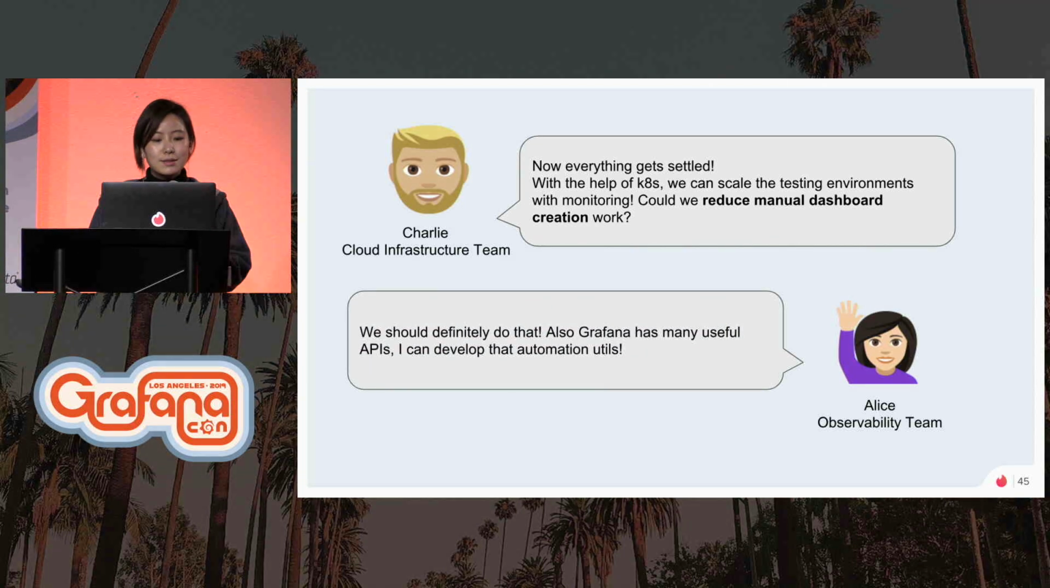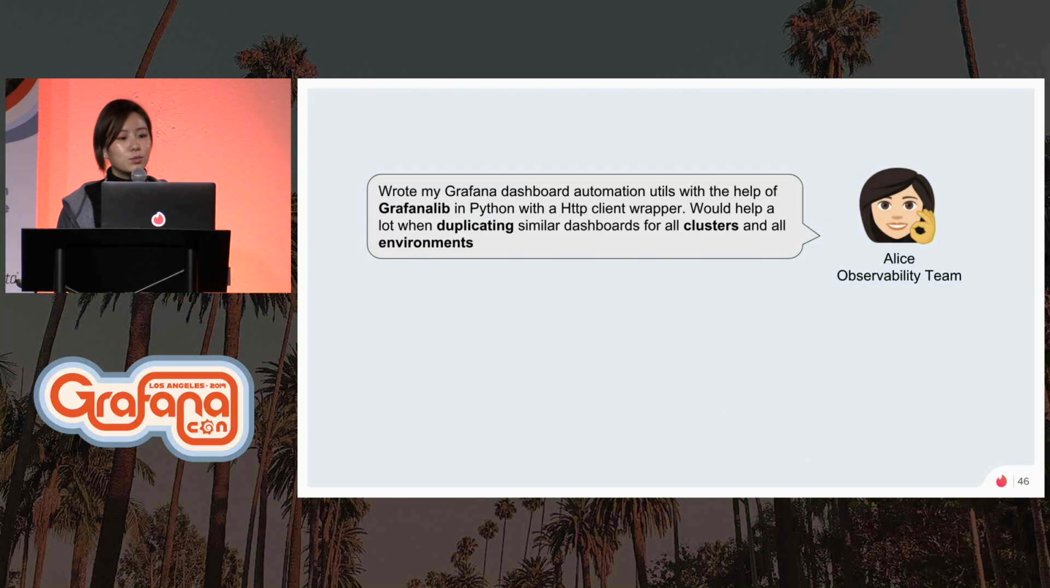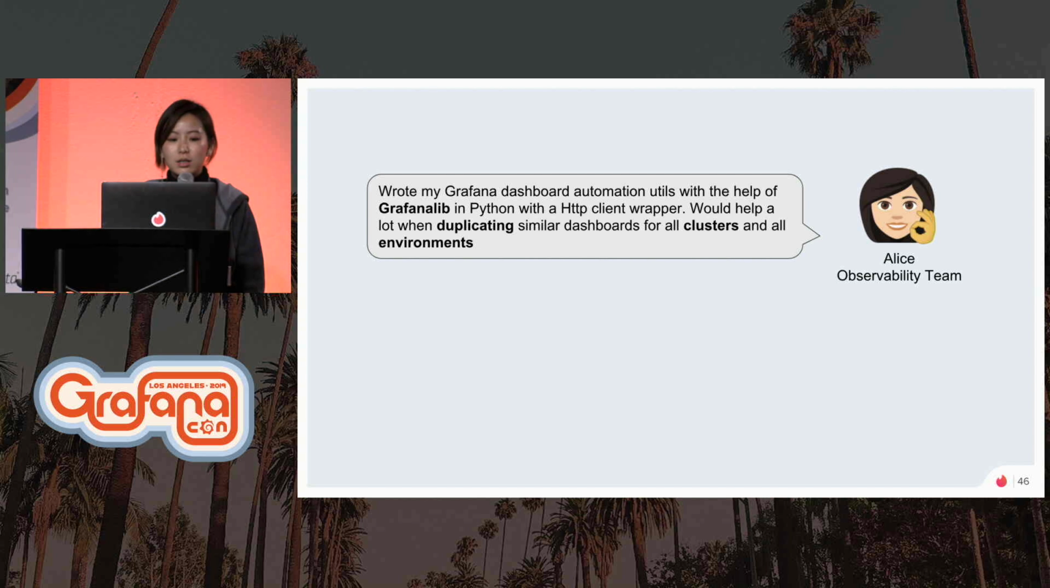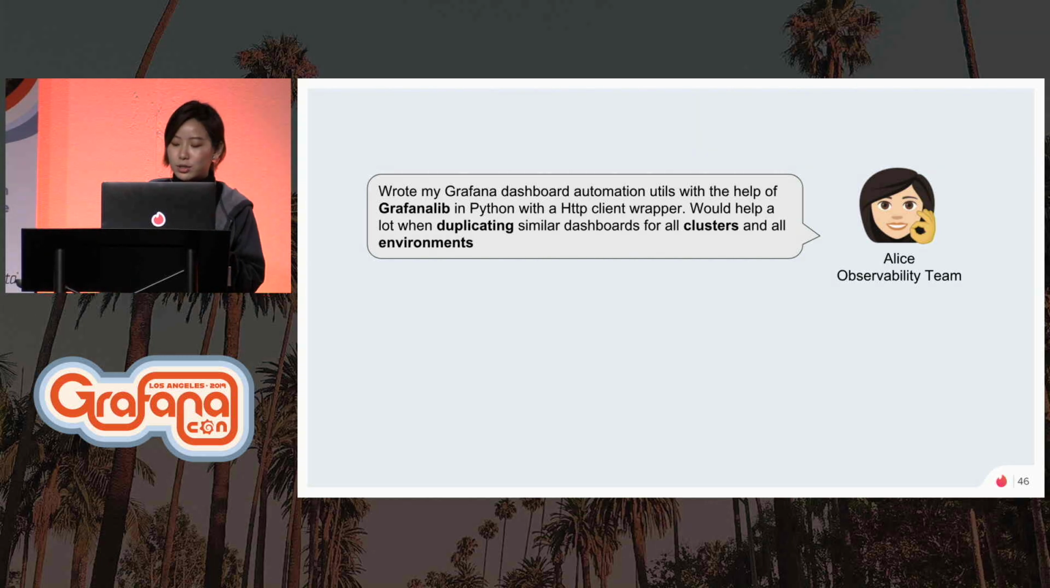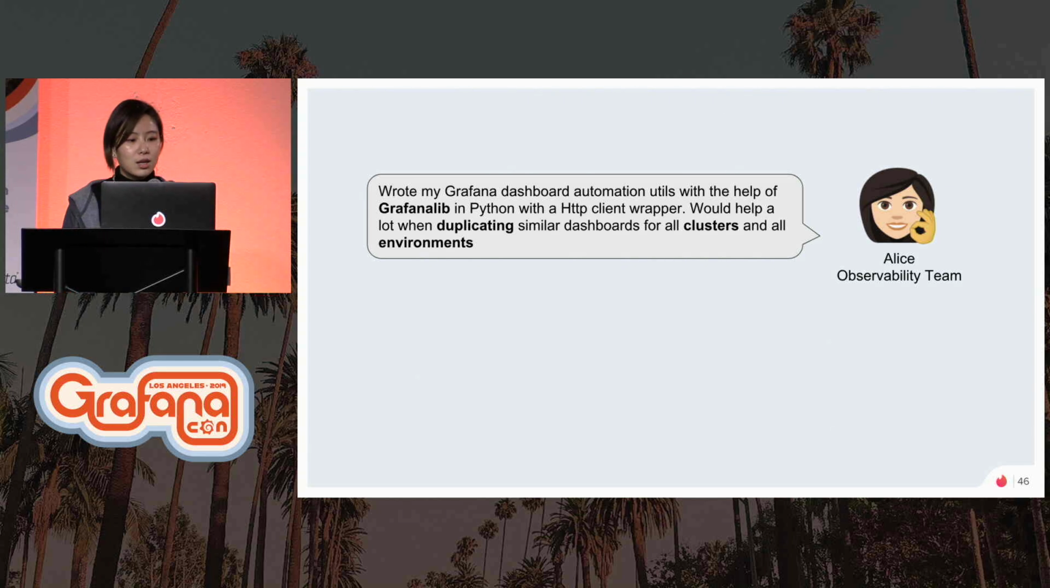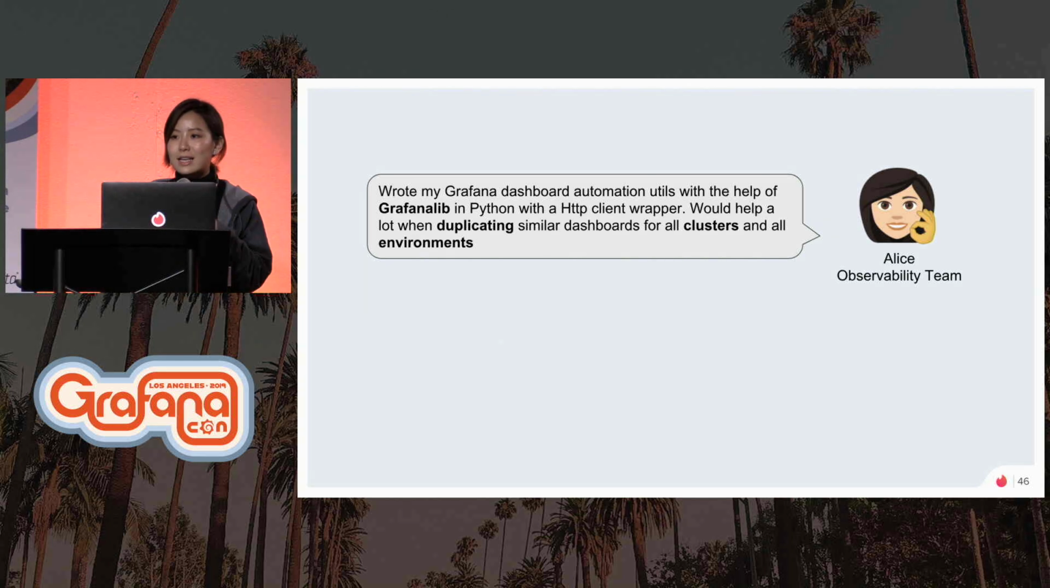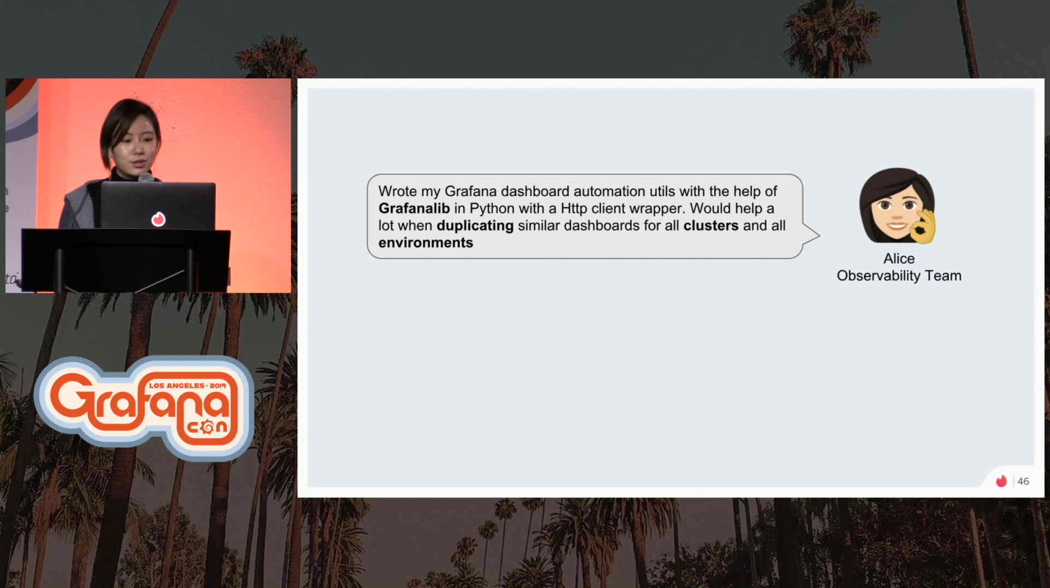Because Grafana has many useful APIs, we can definitely solve this problem. So Alice went ahead and developed her customized dashboard automation utils with the help of the Grafana lib in Python, with a customized HTTP client wrapper, so that it will help a lot when duplicating similar dashboards for different clusters and for different environments. And I will demo this in the last, if time still there.